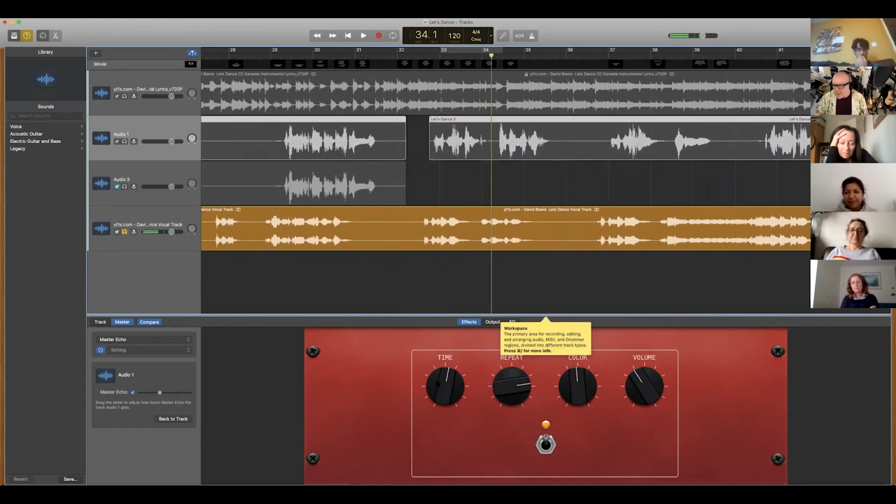So the repeats is the next thing. The time is the time before the echo starts. If you imagine you're in a small room, you'll get a fast echo because it'll bounce off the wall quickly. If you're in a cathedral, you'll get a slow echo because the sound has to go all the way to the wall and bounce back. That's what it's replicating, the bounce of sound. So time is basically how long between the repeats, and then repeat is how many repeats.